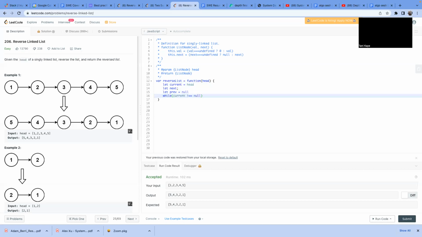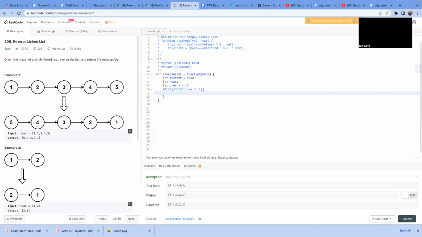As long as current isn't null, right? As long as current is still a node, a valid node. As long as current isn't null, we're going to keep doing this thing that we talked about that we're going to do, setting the dot next the other way for that one, previous.